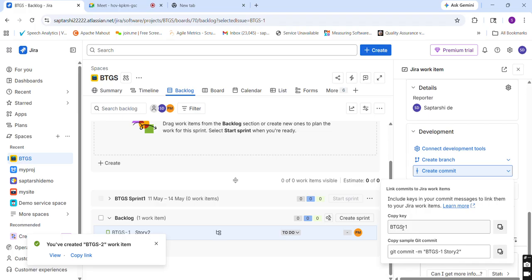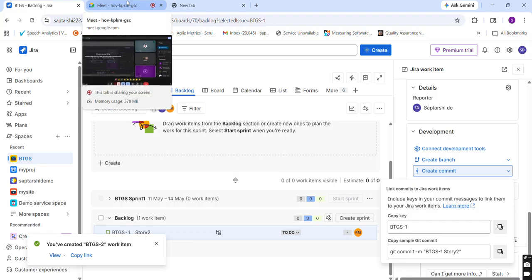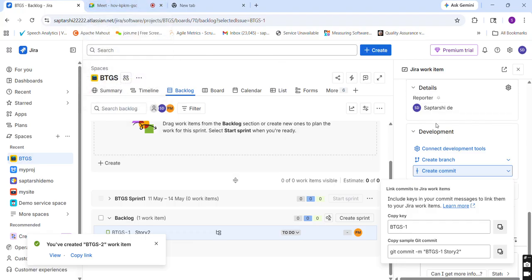Because if your version 1.0 is created for your construction project and a new CR has come, and version 2.0 has been created, how will you manage these things? So using commit in Jira, you can manage these things. Clear, everybody? Okay.